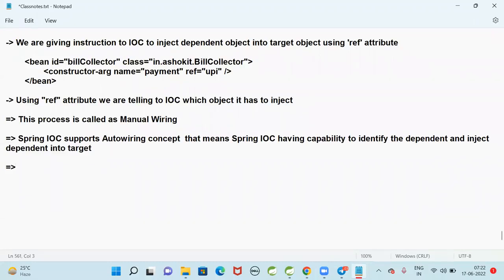Auto wiring has modes. What are the modes available for auto wiring? By name is one mode, by type is one mode, and constructor is one mode, and no means auto wiring will not happen. By name, by type, constructor, and no.